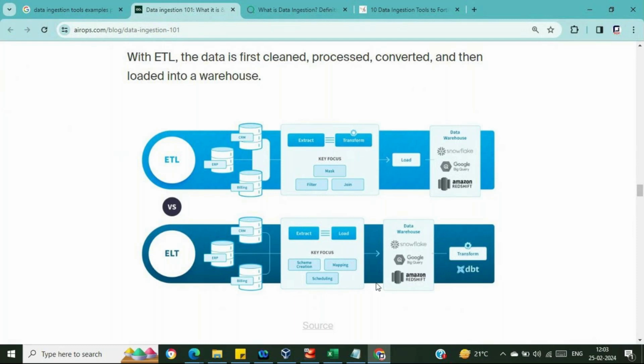Are all of you able to get this with the help of this particular example? Latency will be low in ETL, na? Yes, yes, definitely it will be low in ETL.